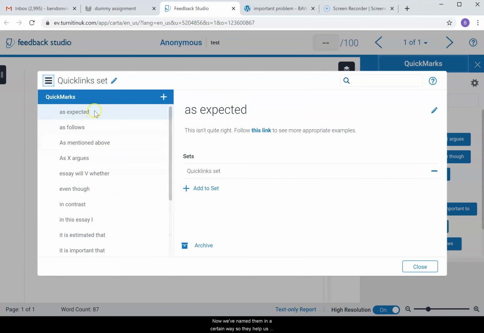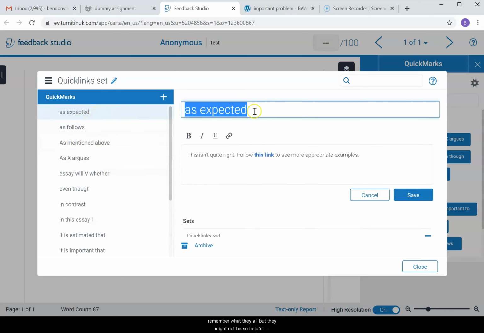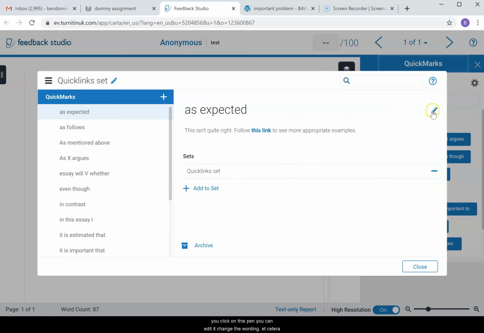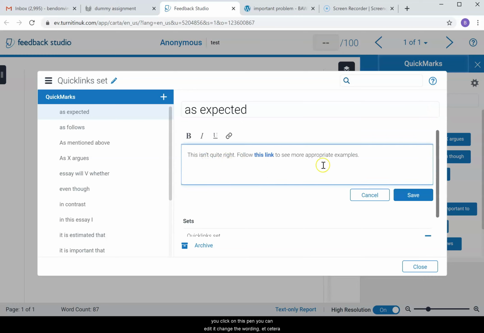Now, we've named them in a certain way so that they help us remember what they are, but they might not be so helpful for you. So please feel free to rename them in a way that you find helpful. Equally, you can reword these by editing the item. So there's just to go back. So if you click on this pen, you can edit it, change the wording, etc. Be careful you don't delete the link while you're doing it.